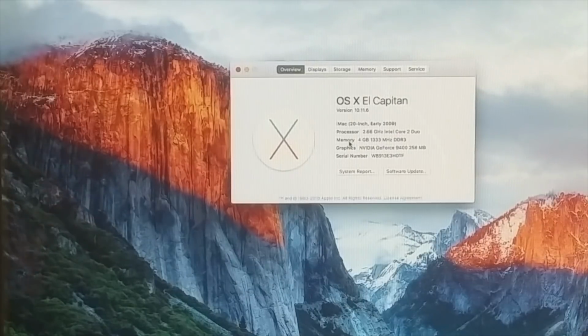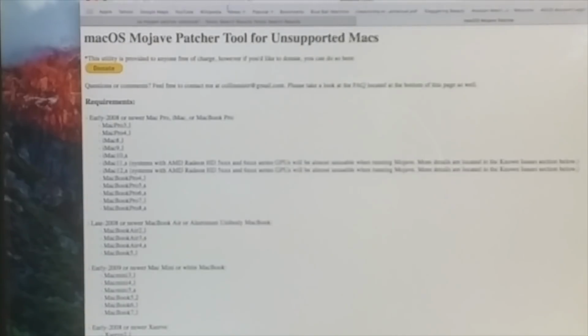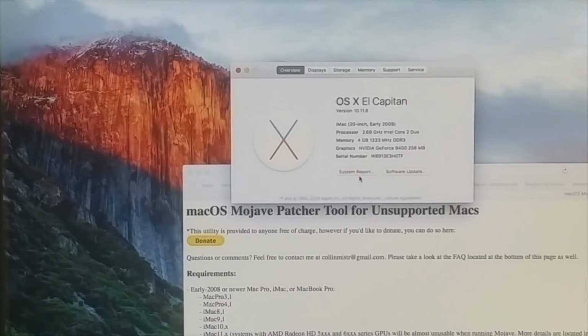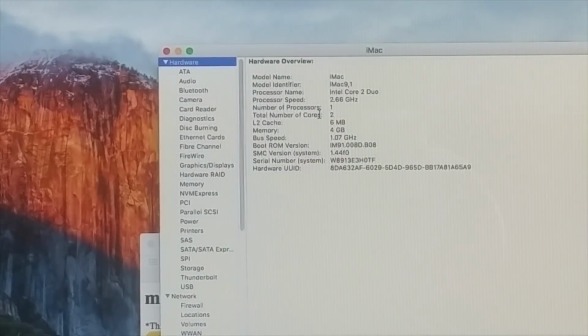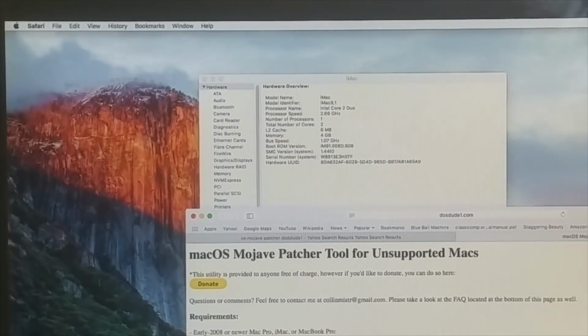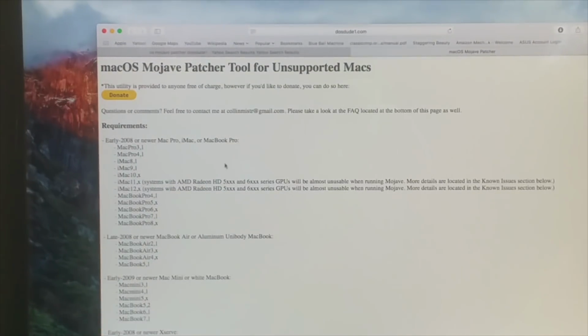So, first of all, you need to go to this website I have here, which is by DOSDude, and it's this patcher tool for unsupported Macs. What you need to do, on the About Mac, is go to System Report, and that will bring up your hardware, and you can see here the model identifier is iMac 9.1. So what you need to do first of all is check against the list he has there on his website and make sure that your Mac is on the supported Macs that this will patch. So mine's there, iMac 9.1.